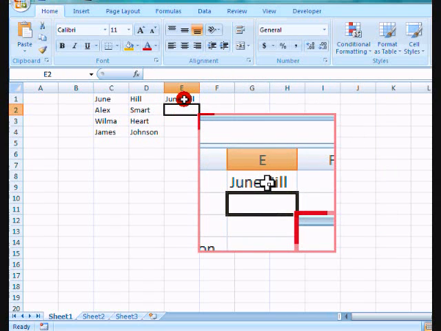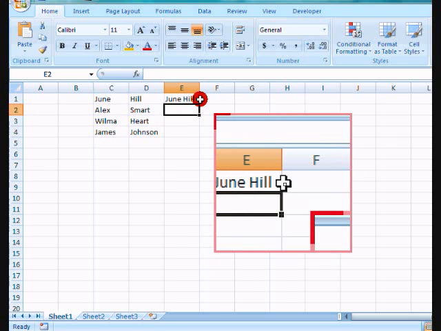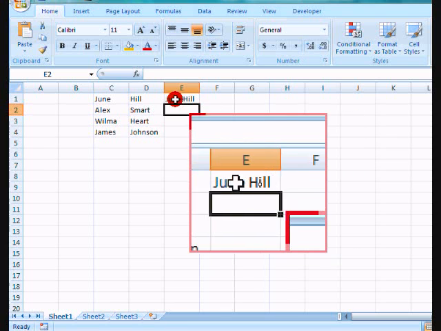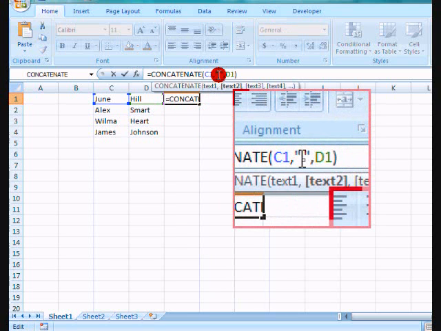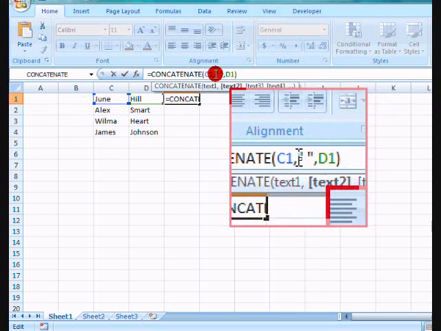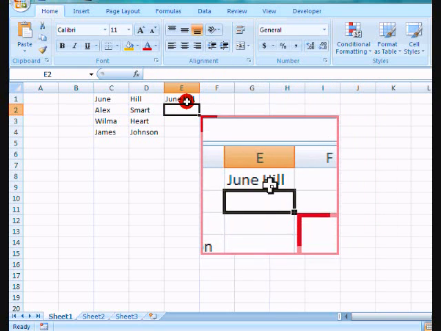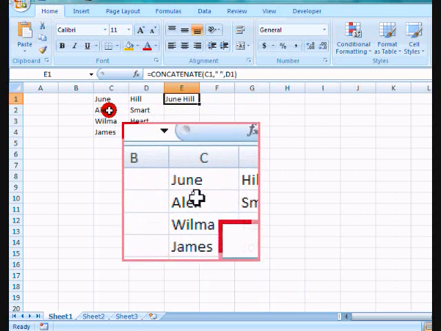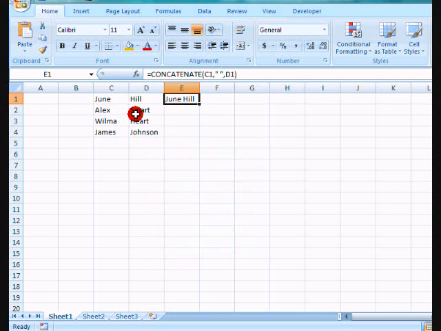Now you see June Hill, there's a space. Now I could also type in an extra space if I wanted to here, but I just want one space. Okay, June Hill. Now I want to affect the other rows and columns.